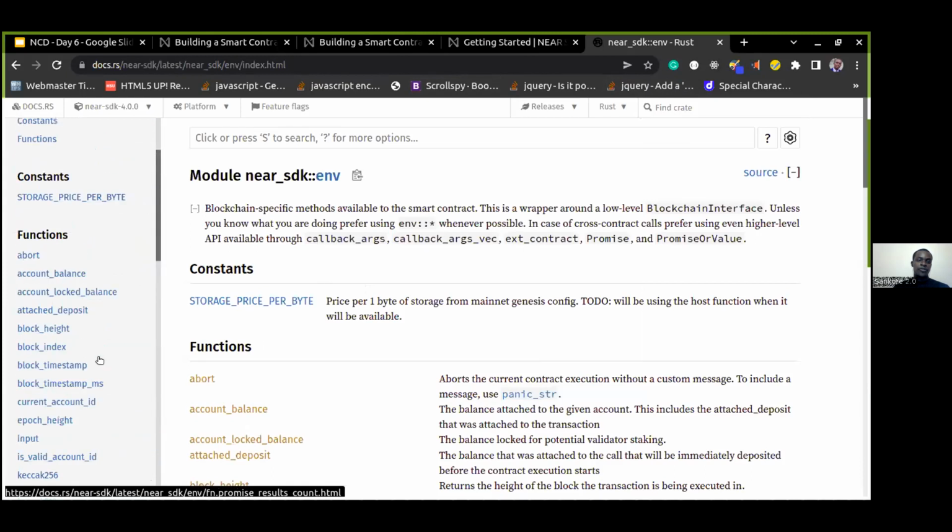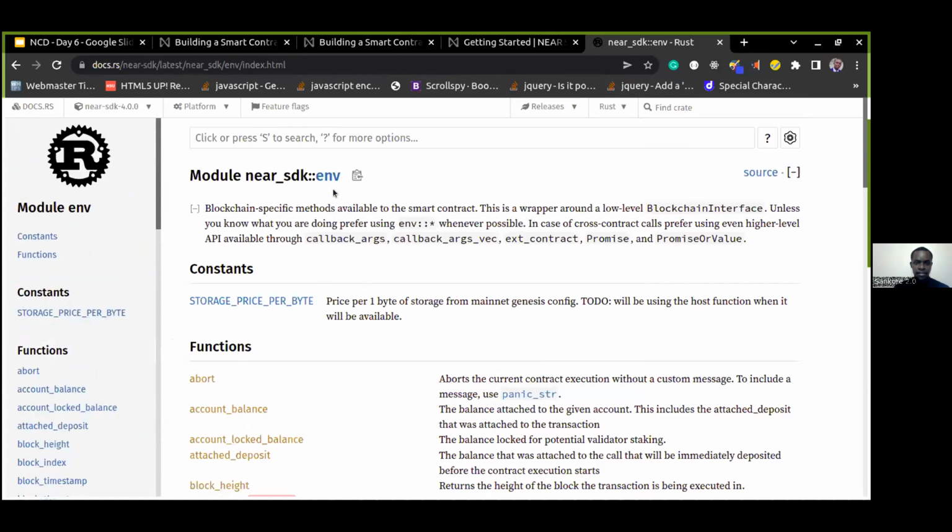Now, the env module, I think it's elaborated right here. Blockchain specific methods available to the smart contract, in this case, the smart contract you're going to build. It's a low-level blockchain interface. If you know what you're doing, prefer using it. Okay, this is basically how you can import it. That is what they're talking about right there.